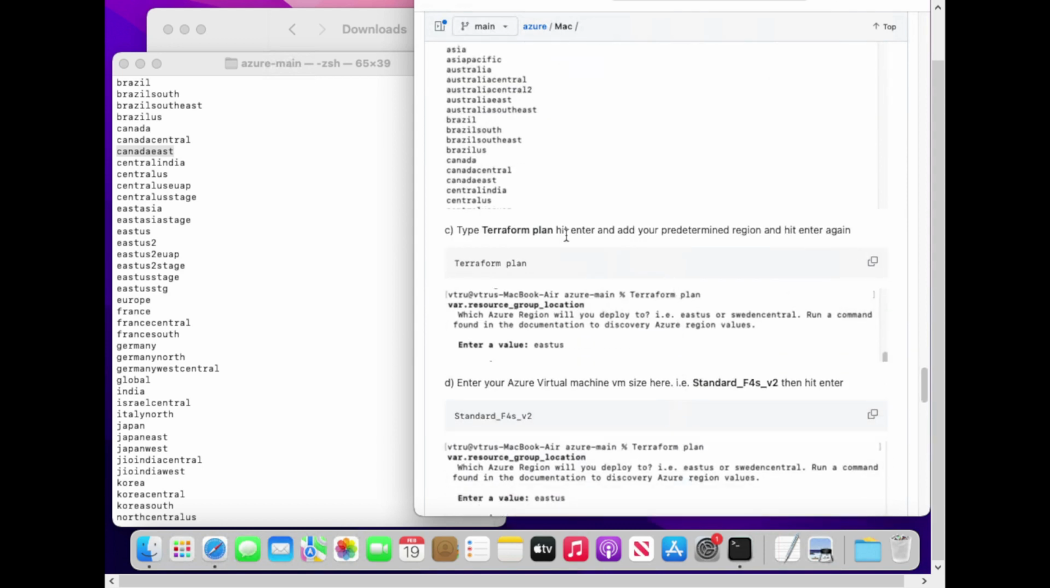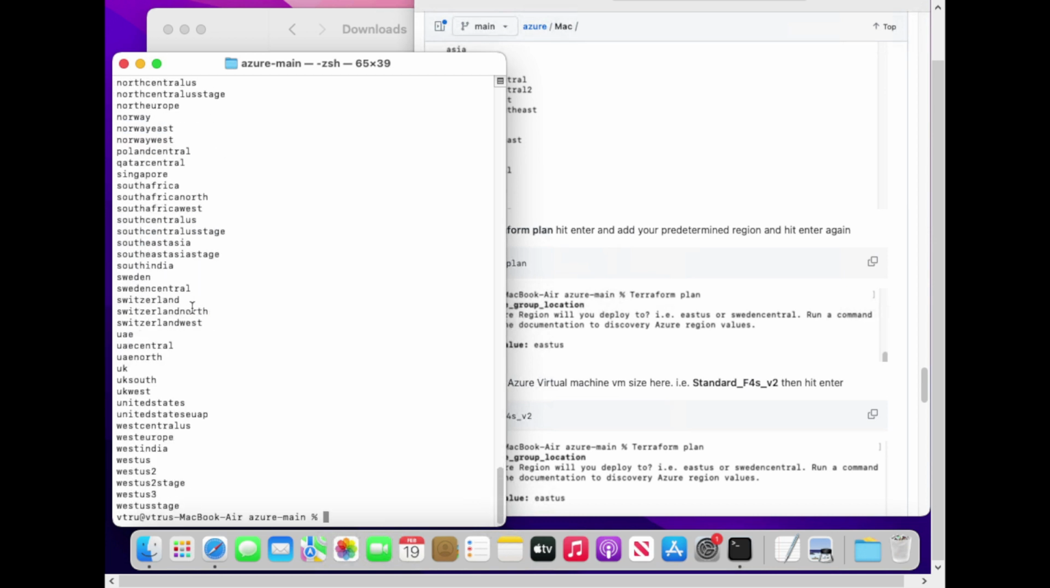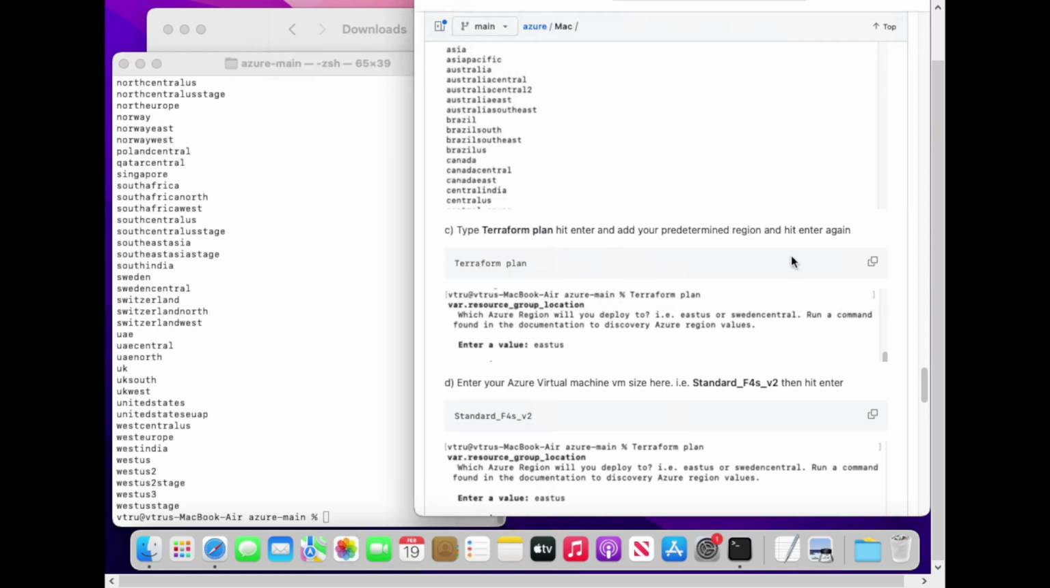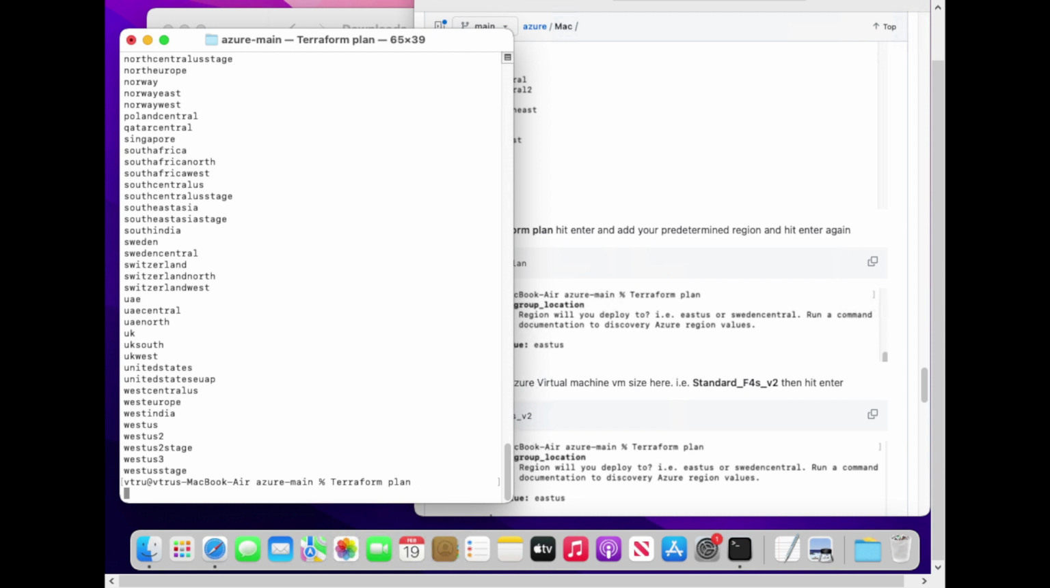Okay. The next step here is once you've picked your region and your matching name here, we can move on. So let's go back here and we're going to copy this, which is the Terraform plan command. So I'm going to paste that in. All right. Okay, so I'm going to run Terraform plan.